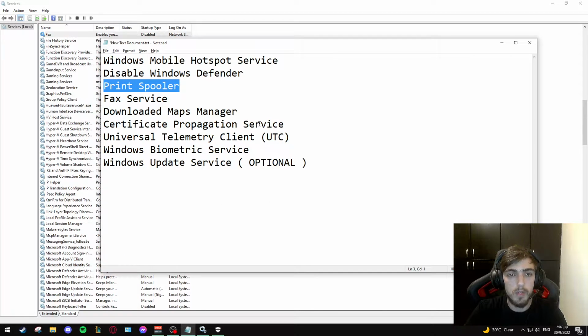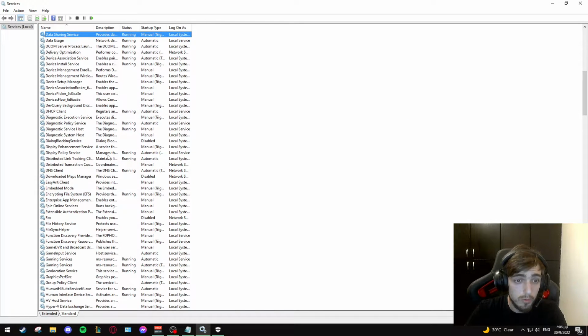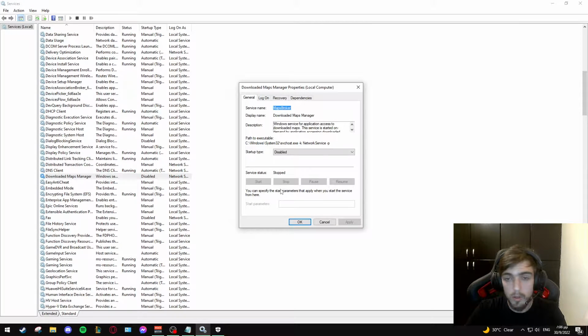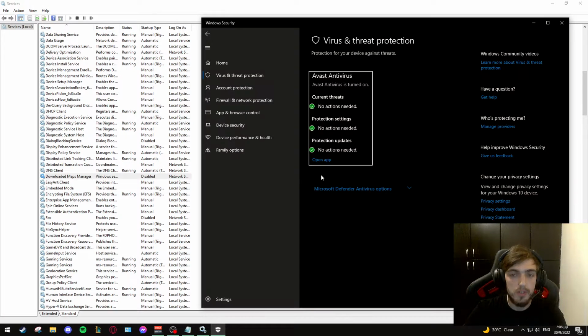The next thing you want to disable is the downloaded maps manager. For some reason on my PC it doesn't show. Oh, it does, never mind. I even stopped it already, I disabled it. It's another Windows service application so you can access maps. You never use maps on your PC, you just use your phone. You don't need it on your PC. You just get an extra 5 to 6% more speed on your CPU, which is insanely good.